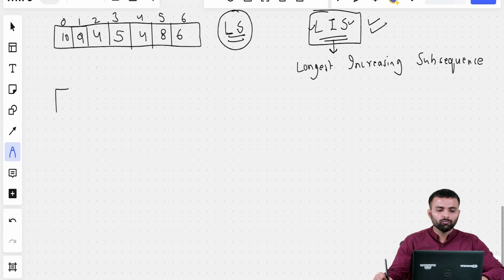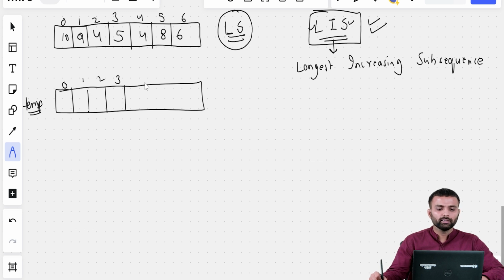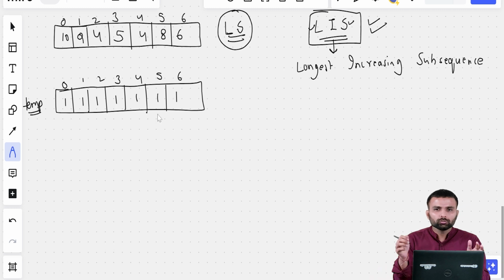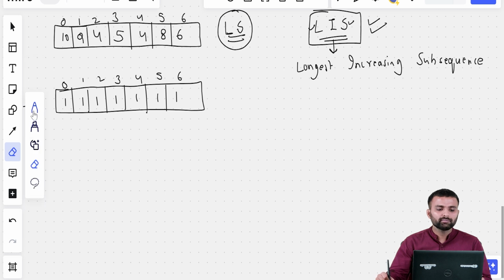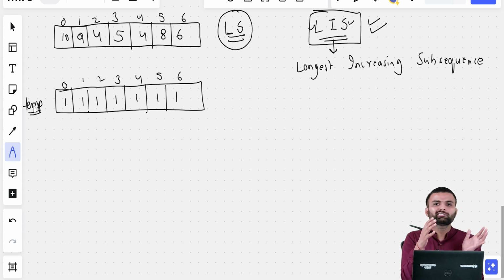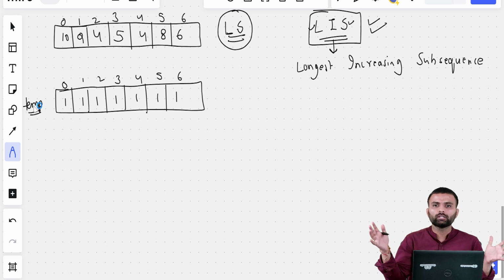So what I'm doing is, my first step is to make a temp array of the same length, and inside this temp array I simply add 1 to all the elements. Why? Because we know that if I write 10 here, 9 here, 4 here, each is a sequence by itself, and that's why its length is 1. So in the first step I initialize the temp array, traversing up to n and initializing each with 1. Now I want the longest, if it exists.